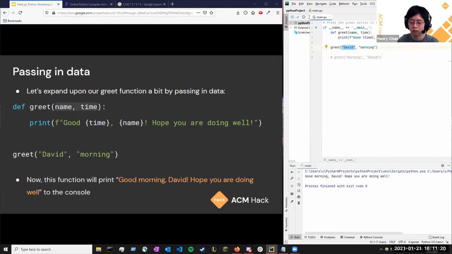What if we wanted to reverse this? Say we passed in morning over here, and we wanted to pass in David over here. If we were to run this instead, what would happen is that morning would go into the slot where it is name, and David would go into time. So instead of printing out good morning, David, hope you're doing well, this will actually output good David morning, hope you are doing well.